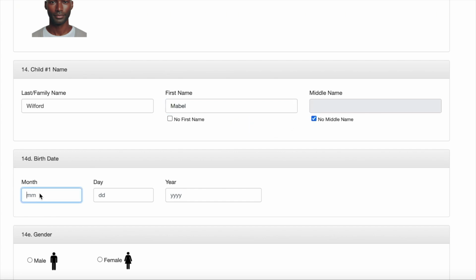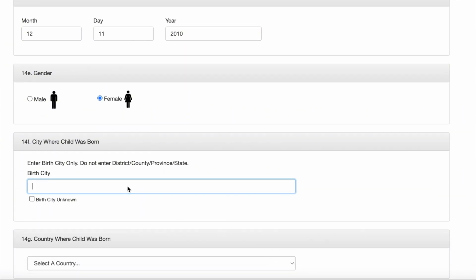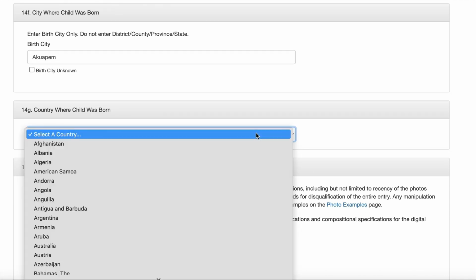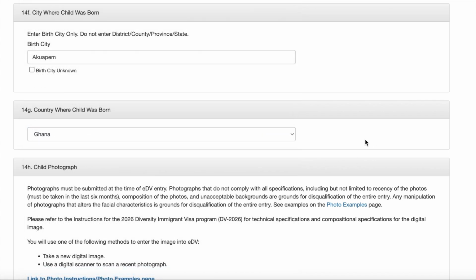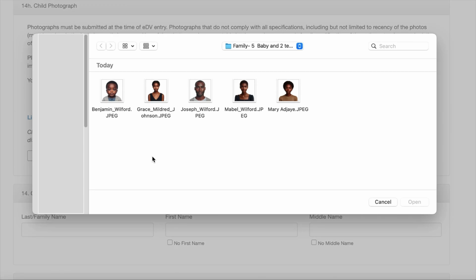Mabel doesn't have a middle name, so we put in her date of birth, and select her gender. Now the city that she was born in, we'll type her city here. And then we will select the country that she was born in. Adding your dependents is really easy because it doesn't ask you plenty of questions like it did on part 1. So we need to find Mabel's photo.